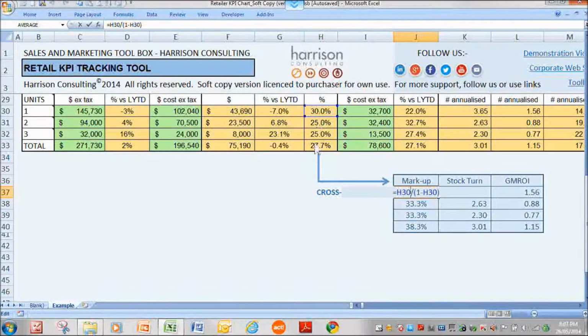Taking the margin figures and converting them to markups is a fairly straightforward formula. Some of you may know this. And taking the stock turn figures from here will give us the GMROI figures here, which, as you can see, correlate with the GMROI figures there. So we call that a cross-check. It's a neat little formula to make sure that your GMROI figures and your GMROI formula is correct.